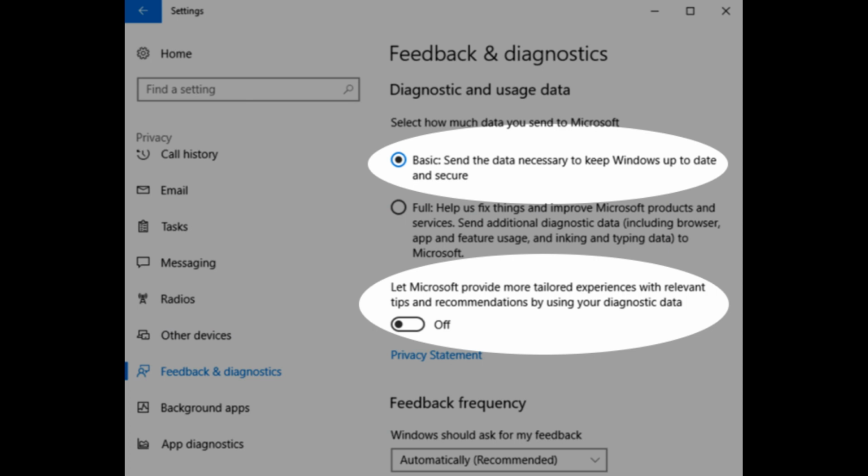15. Limit the feedback and usage data that is sent to Microsoft. Note that in Feedback and Diagnostics only Basic is available, there's no Disable. We recommend also turning off the tailored tips based on your data. How? Settings, Privacy, Feedback and Diagnostics.